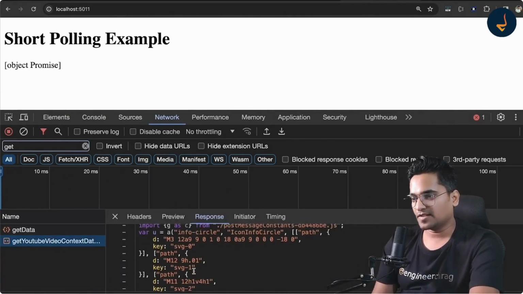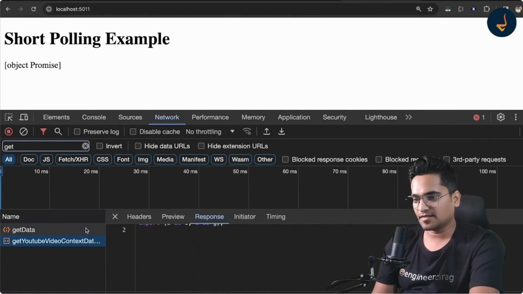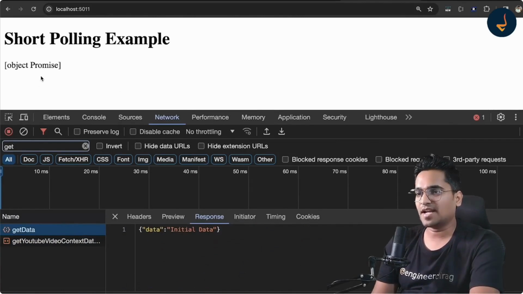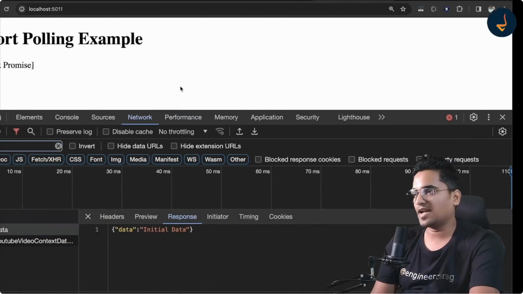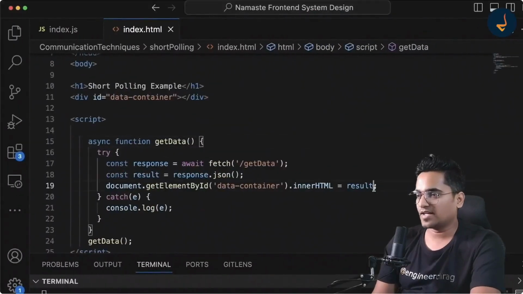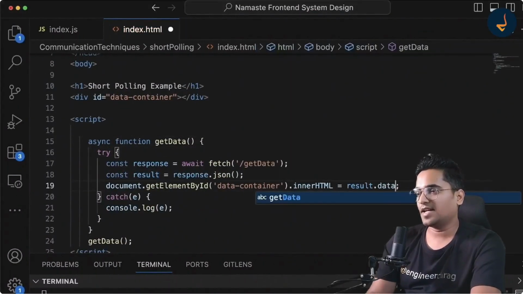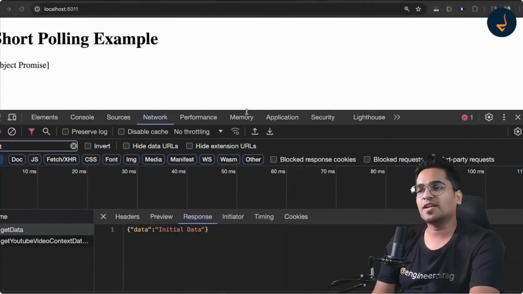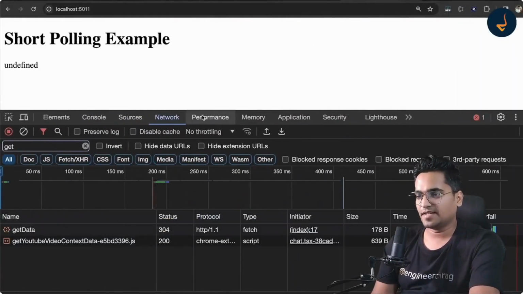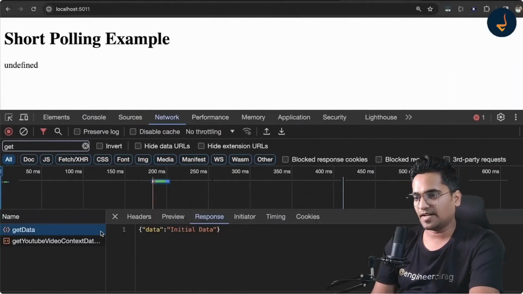What we got in the response is a crazy thing. Okay, this is getData. We got the data.initialData something, and this is what the object got printed. And we don't want this object. We want the actual data. So I will say result.data should be printed, because we are getting the JSON data. So if we see, we will wait. This is initial data. Let's quickly check what we get. We have a data, and we will verify if we are getting the right set of data.